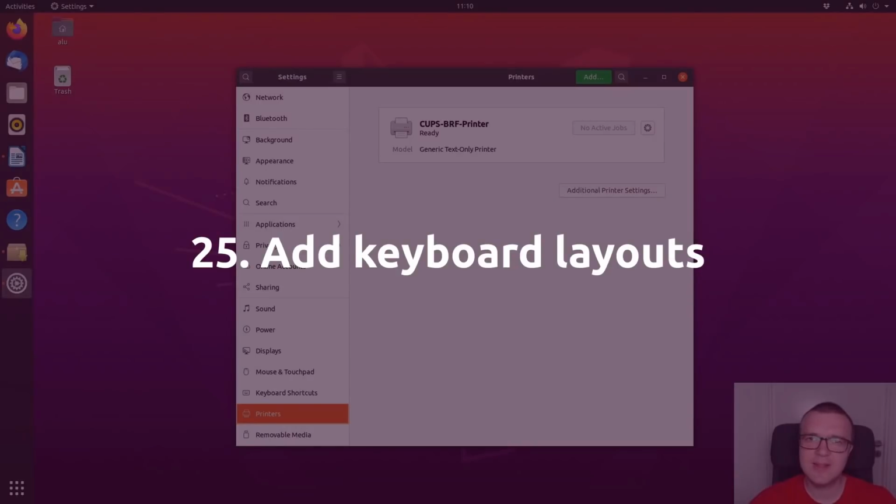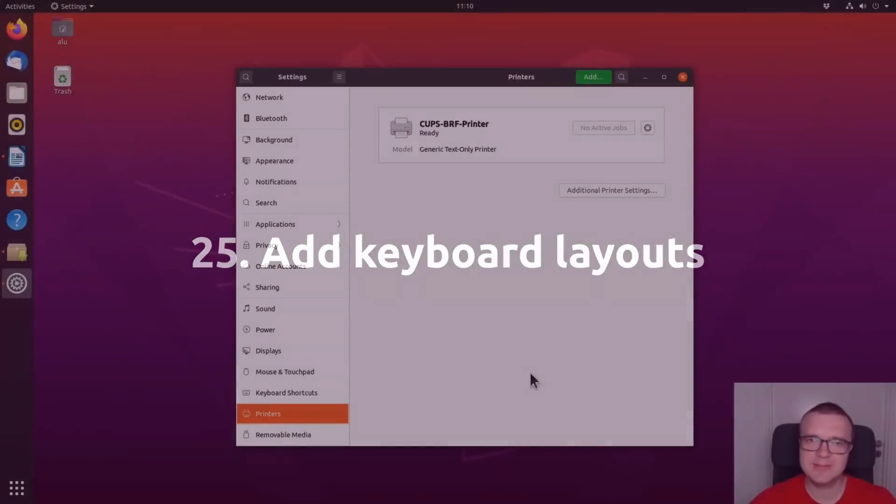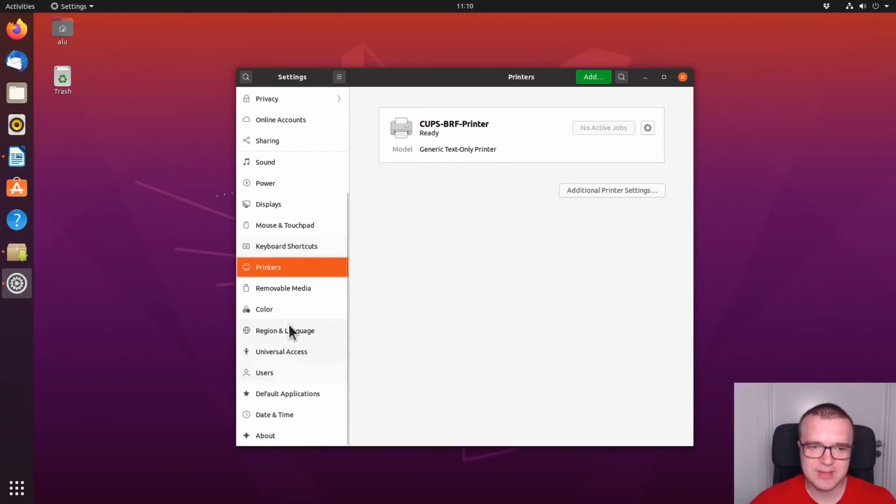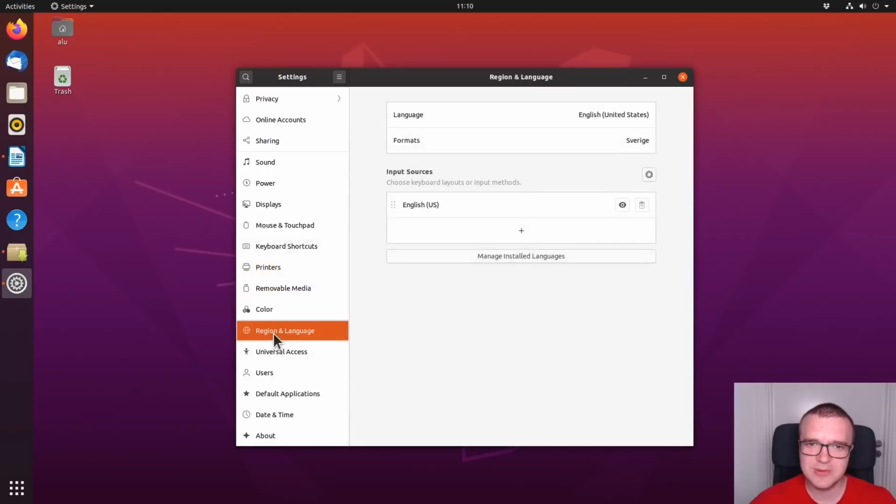One of the first things I do after installing Ubuntu is to add additional keyboard layouts. Although this is not one of the first things in my list of things to do after installing Ubuntu, it is actually one of the first things I usually do. So if you scroll down in your settings and go to region and language, here you should be able to add any other additional keyboard layout to your system.